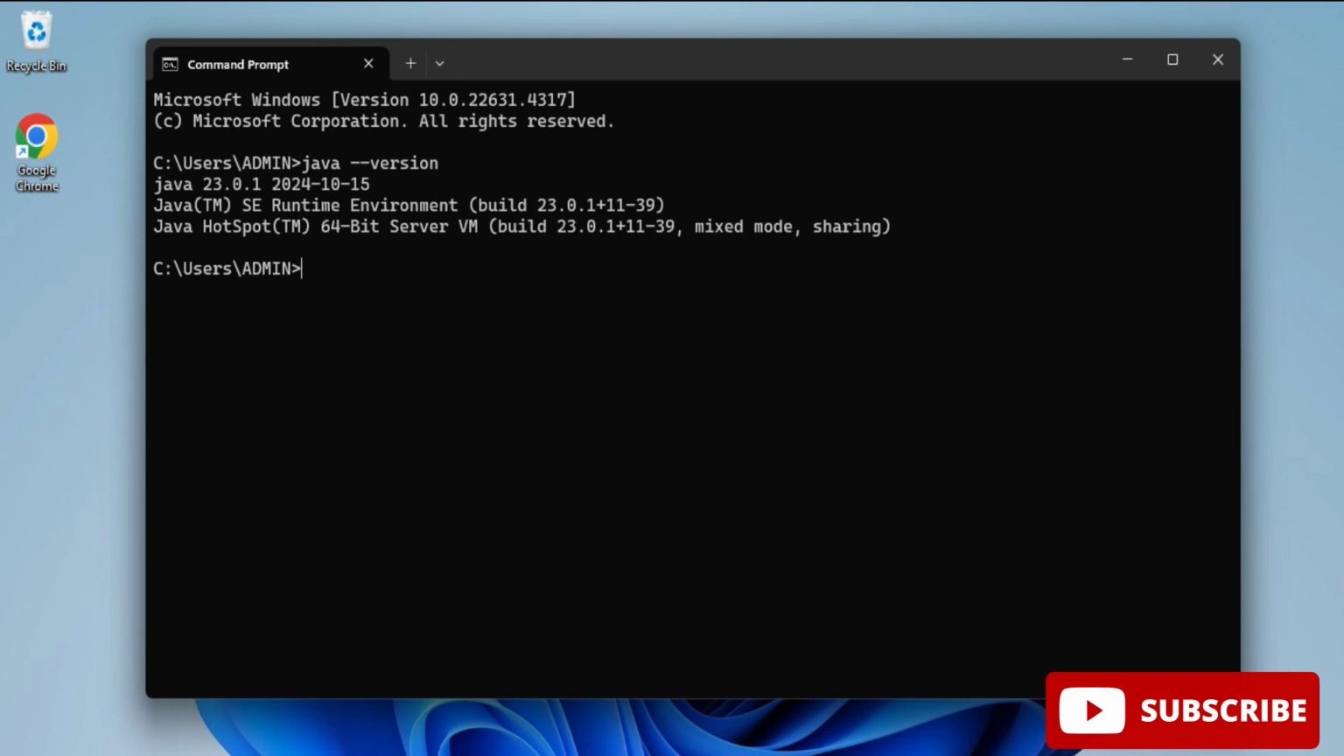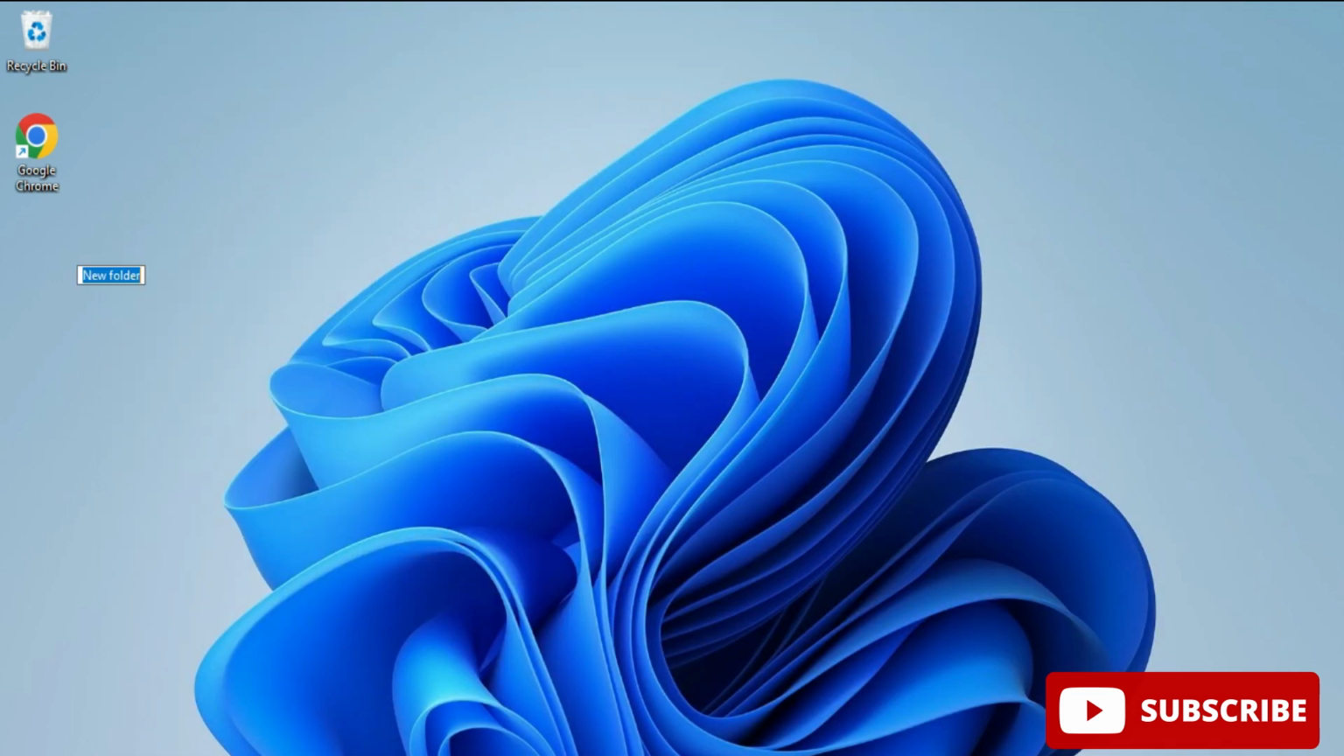Okay, now I'm going to show you how you can run a program using this Java JDK. So guys, here on my desktop I'm going to create one folder with the name CS Corner, and then guys, inside this folder I'm going to create one Java program.